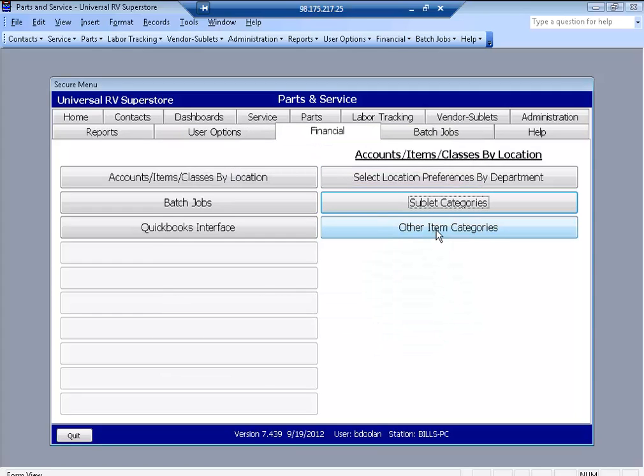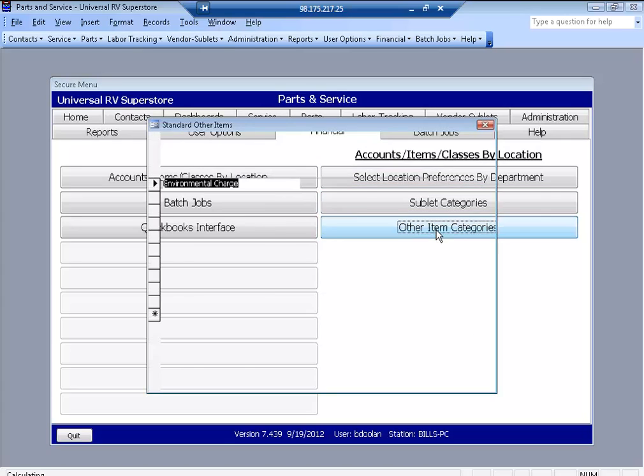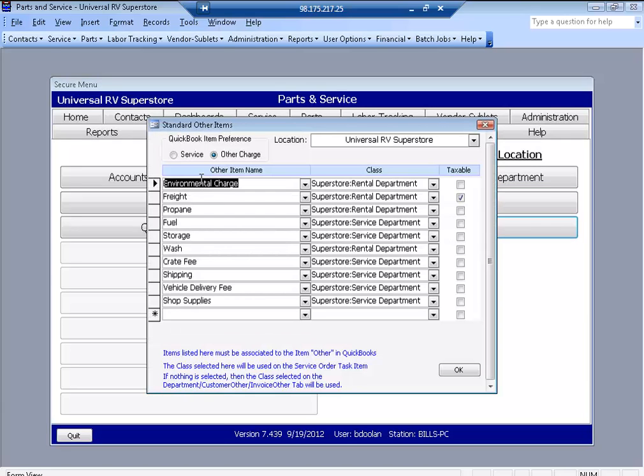And finally, we have other item categories. Here we have a list of other charges you may have on a service order. The column on the right, you can select the class you want to put them in, and you can also indicate if any of the other charges are taxable or non-taxable. And down bottom we have a reminder: the items listed here must be associated with the parent item Other in QuickBooks. And that's the financial menu.